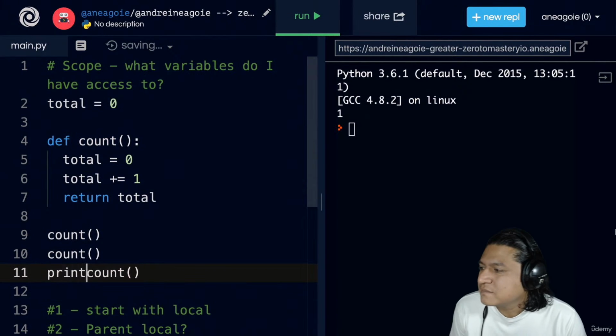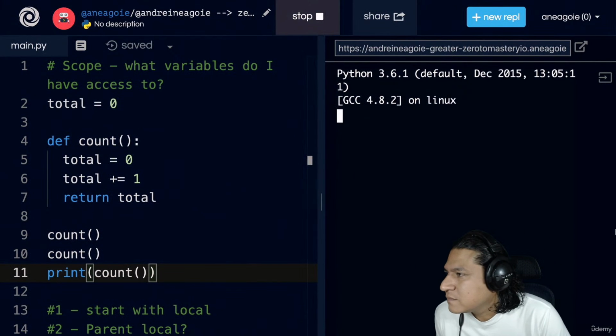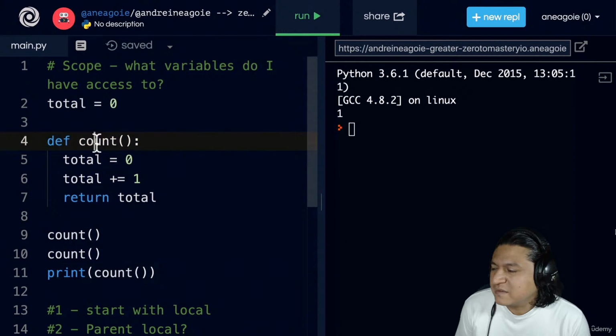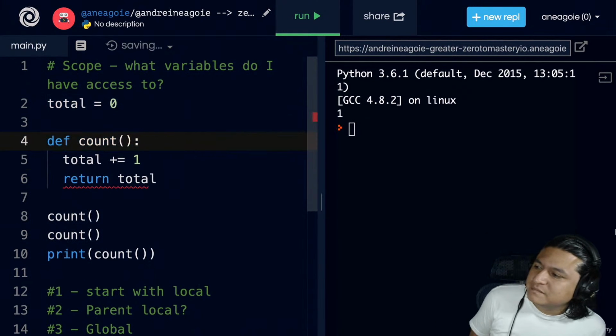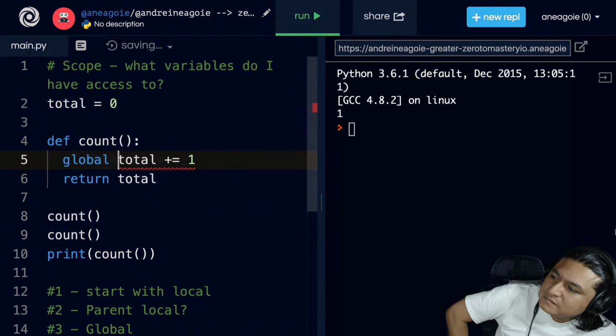So let's do print on the last one here. And I click run. I still get 1. Because every time we run the function, we reset the total to 0. That's not very useful, is it? So one way that we can fix this is using what we call the global keyword in Python.